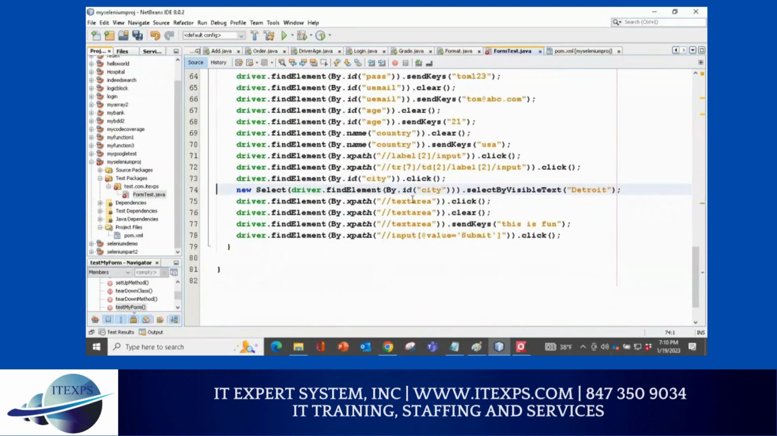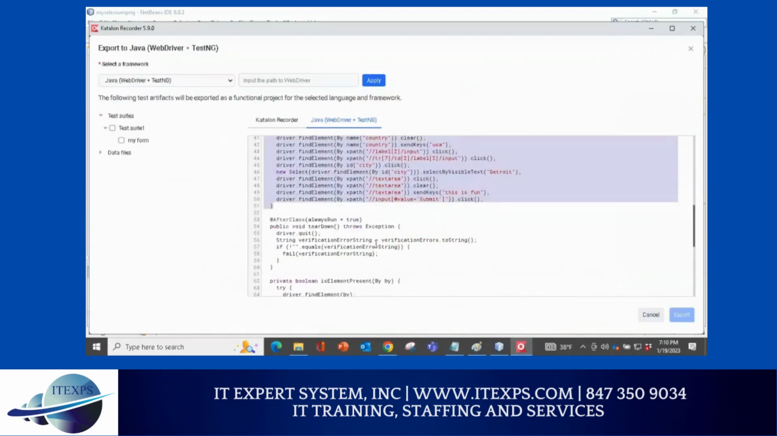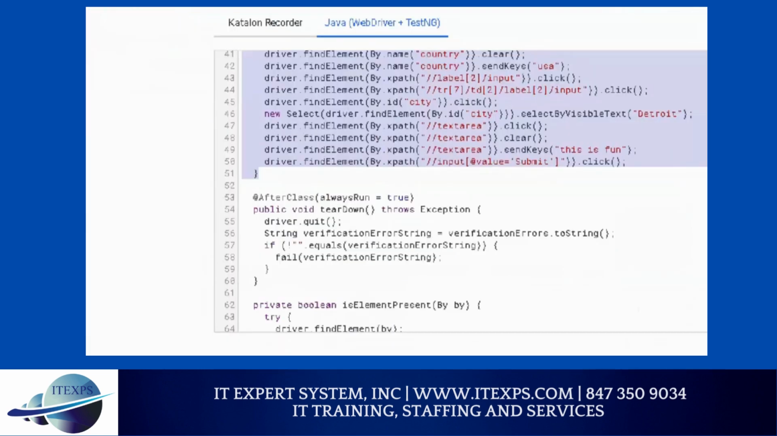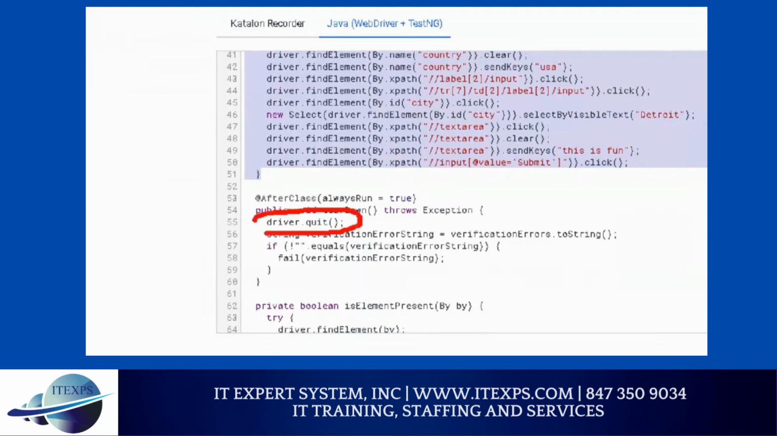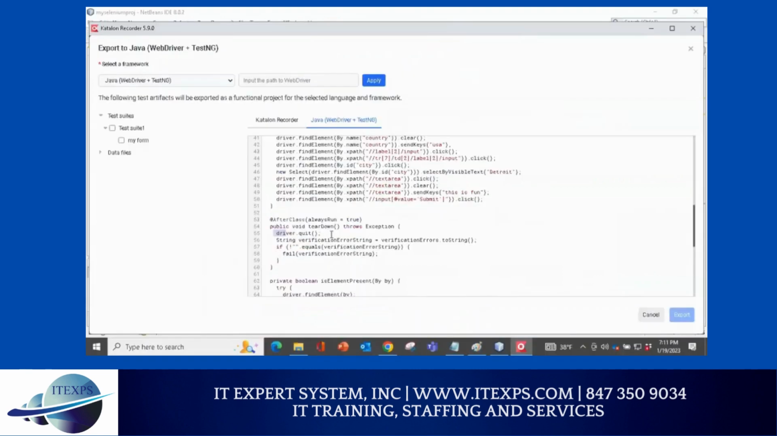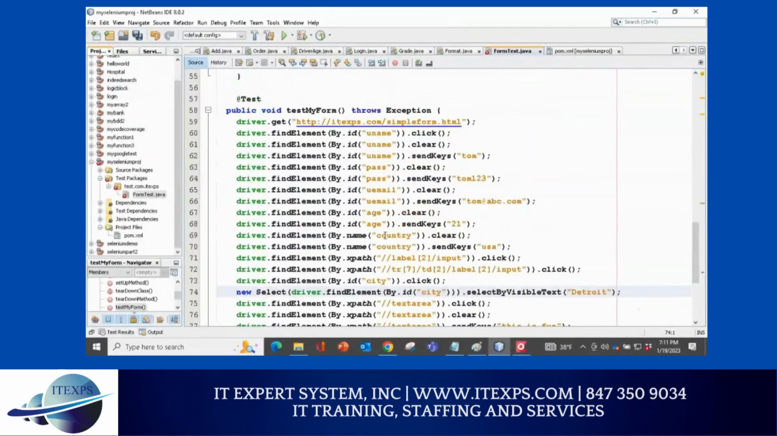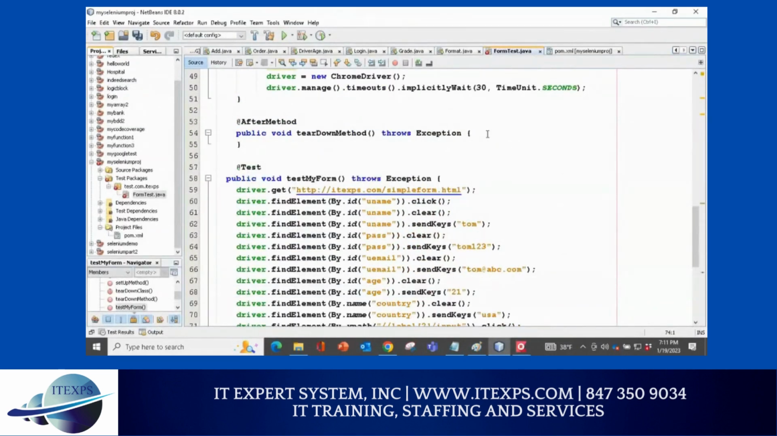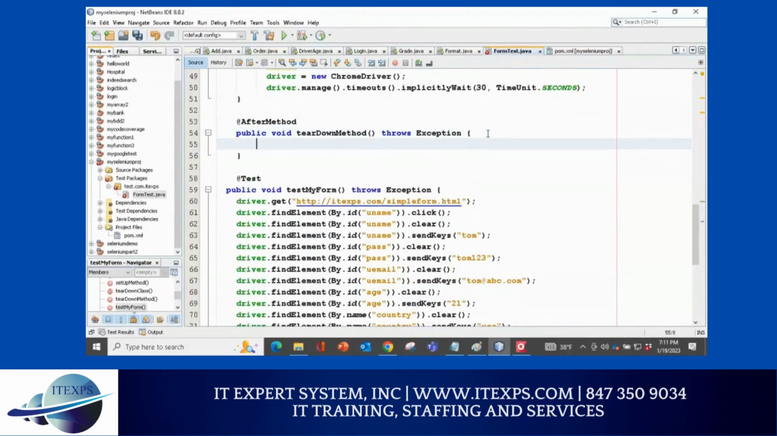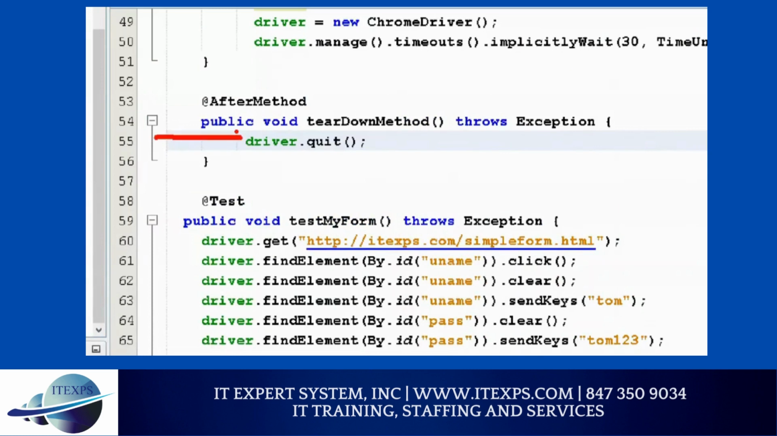Now, one thing we want to do is go back to Katalon and see how it is closing the browser. You can see here there's a driver.quit. So let's copy that. We'll say driver.quit, copy that, and we'll go to the after method and put it there like that, driver.quit. So every time a test completes, the browser will automatically close. So this will close the browser.